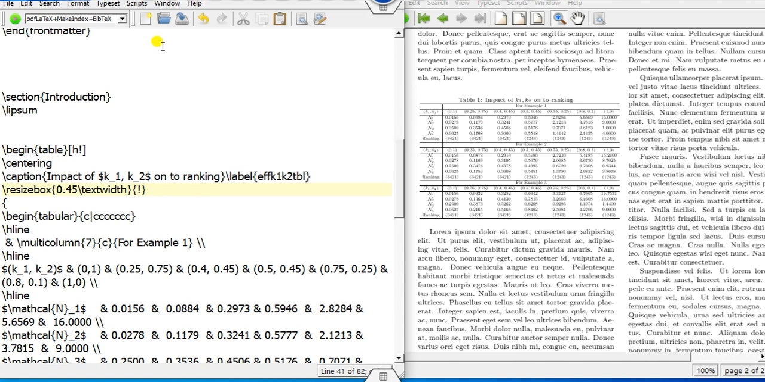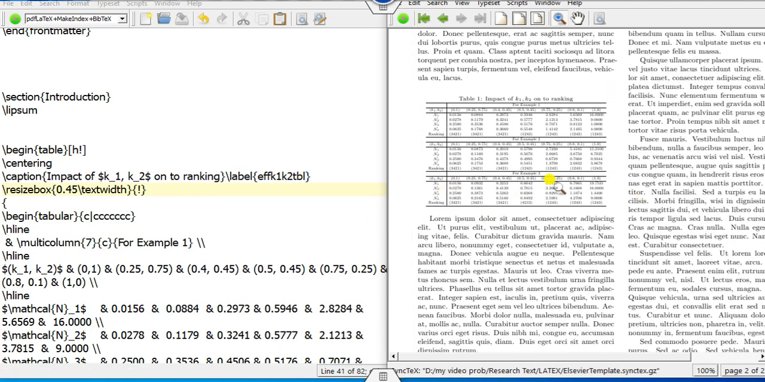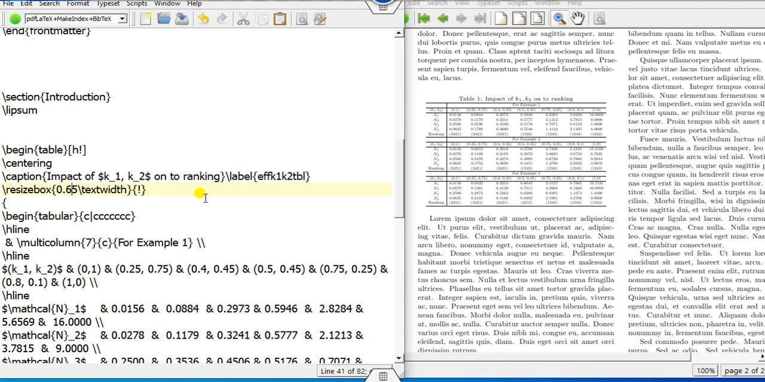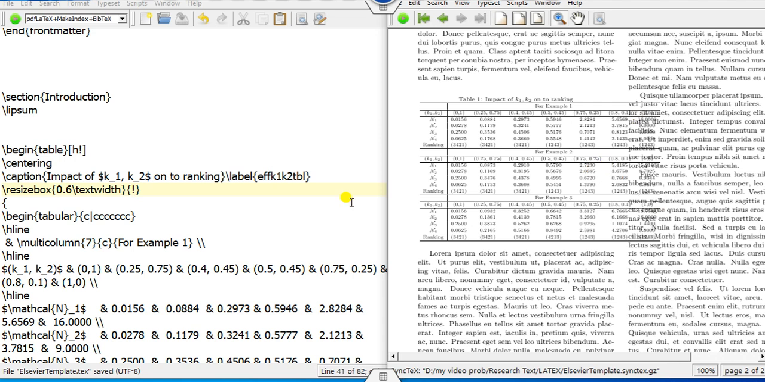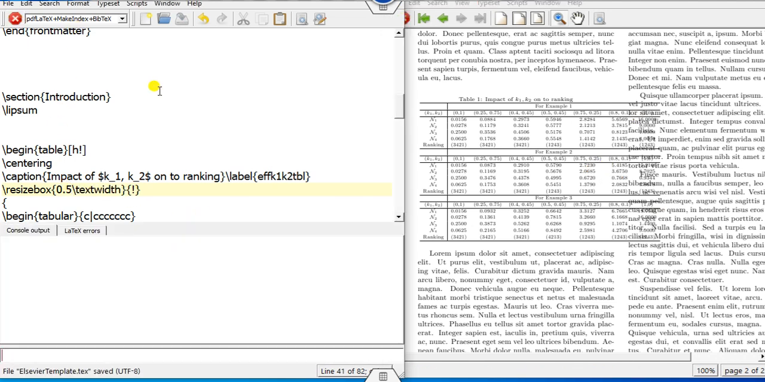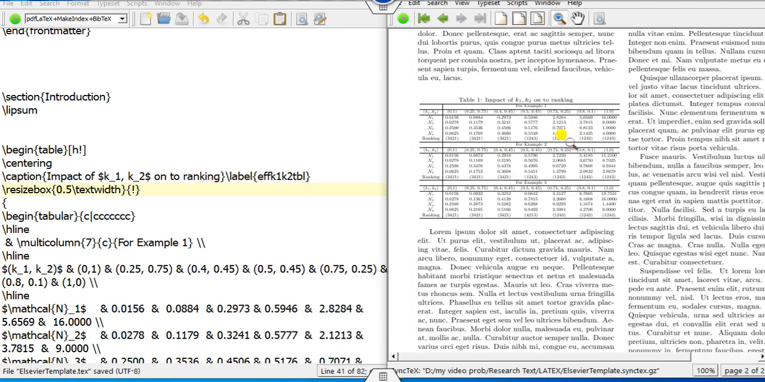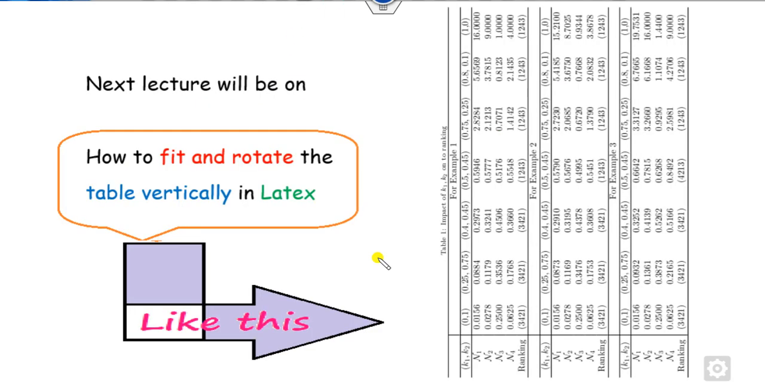You can see the width of the table becomes 0.45. Similarly you can move to 0.6, that is 60%, and it will overlap with some of the text. So in two columns you can simply use 0.5, that is 50% of the text width. This is a simple way you can use in any LaTeX template.